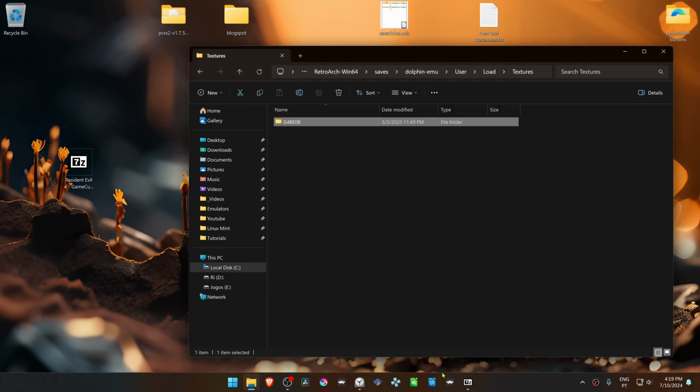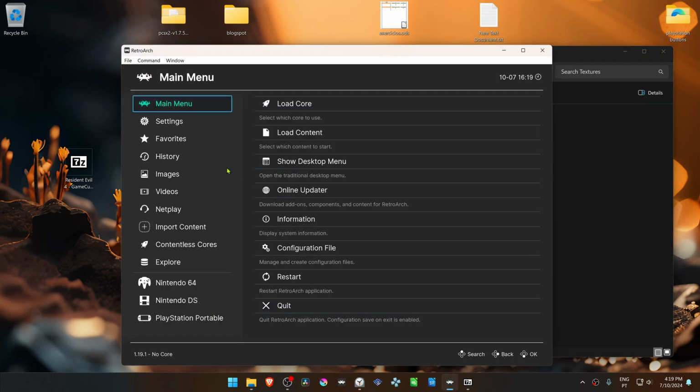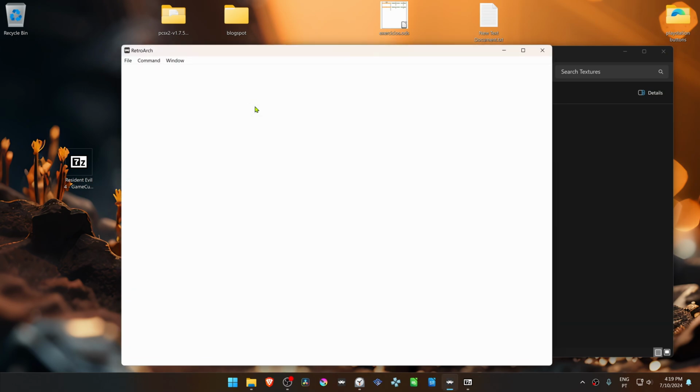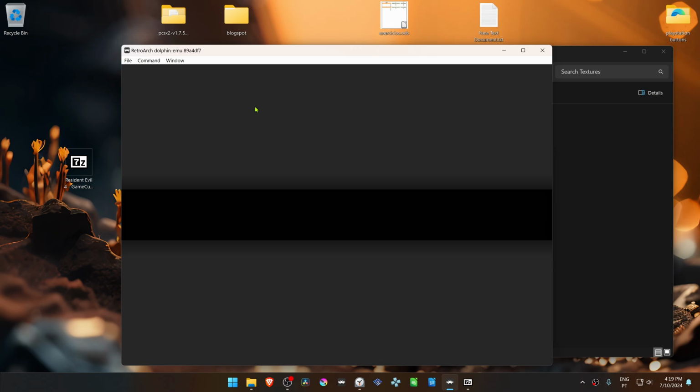Now run RetroArch again. Run Resident Evil 4 with the Dolphin core. And the HD textures should be working correctly.